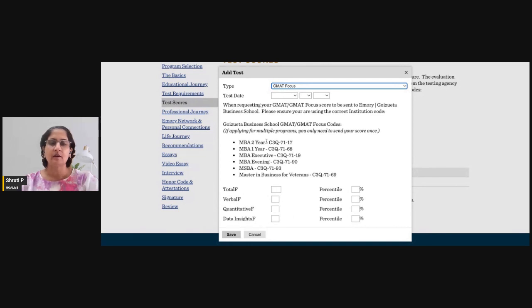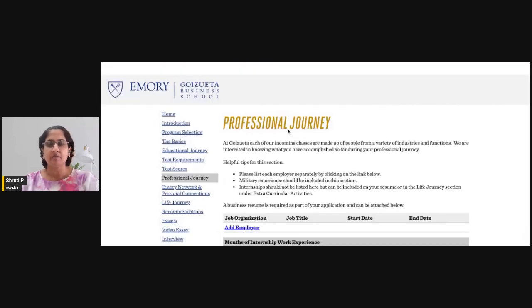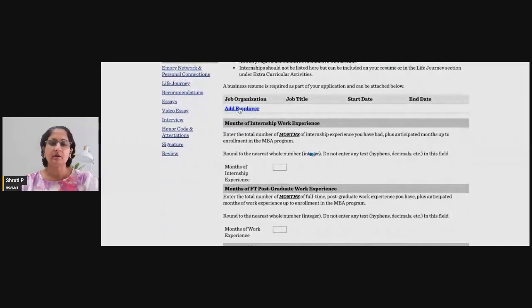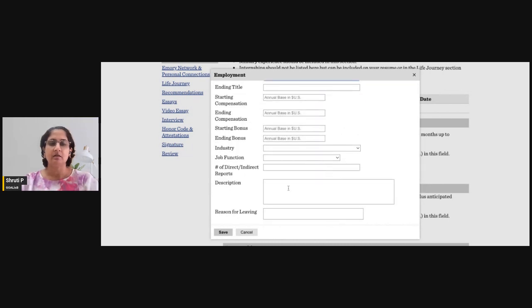And then you also have the codes mentioned over here, which are going to be used for sending the actual score from the official GMAT website. Once you have added this information, you can go to the professional journey. So professional journey requires you to add your employers and the details of your employment, add the employer name, the demographics, the dates of employment, your compensation, your title, the designation, and the job description.